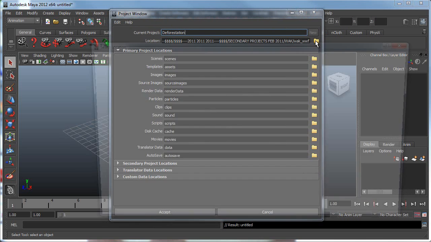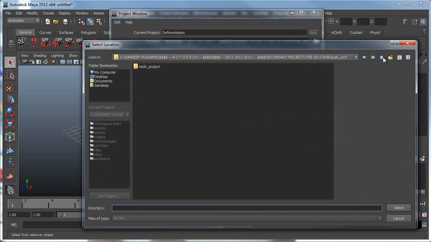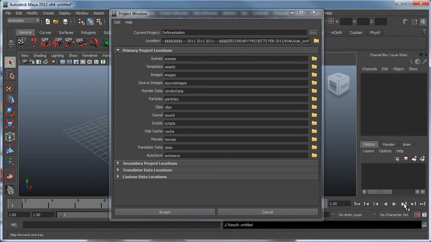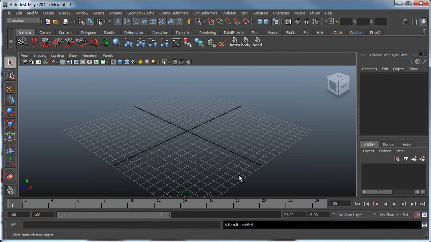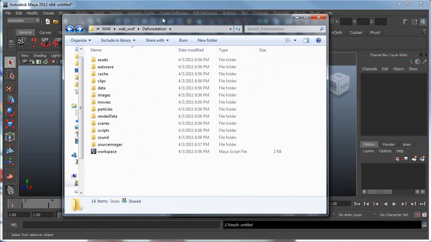So right now I'm going to change the location of this probably, so let's have it right around here, and let's say Accept. So with this, I'm going to open the folder for you just to show you what the folder has done. So I'm just going to grab this folder inside over here. So here's my deforestation folder that we just made, and Maya made all these directories for us.